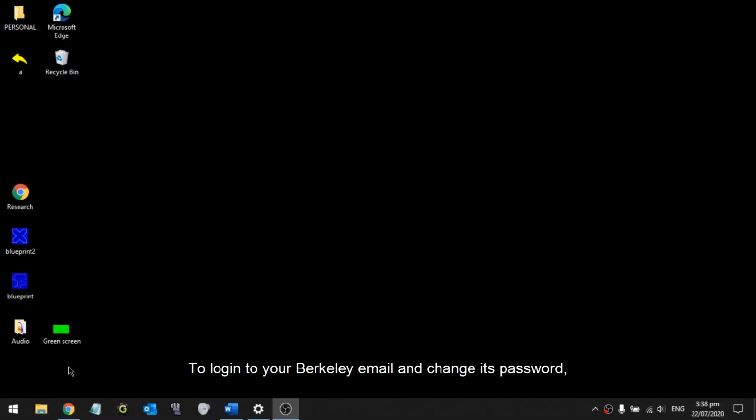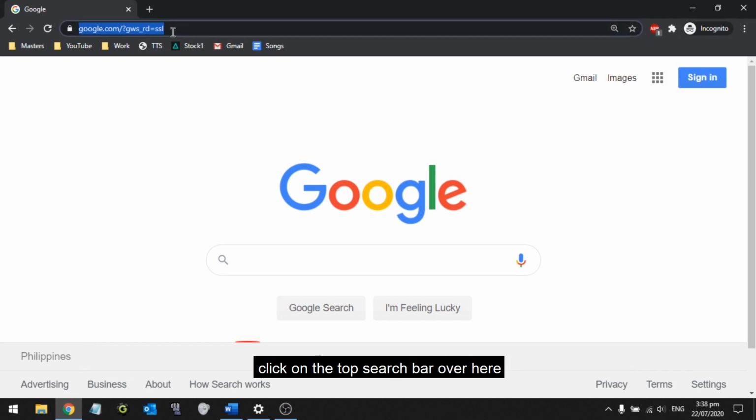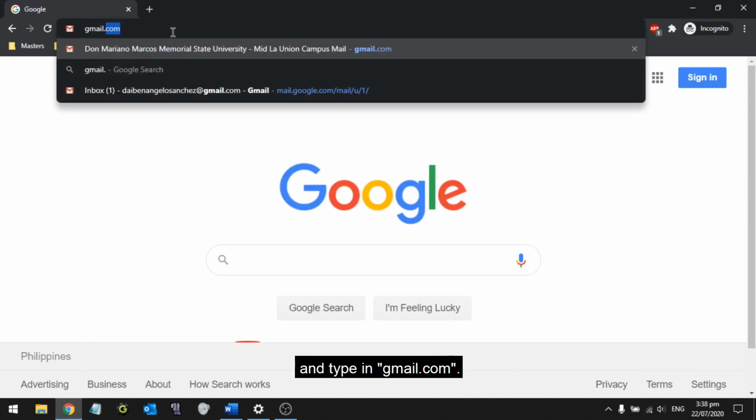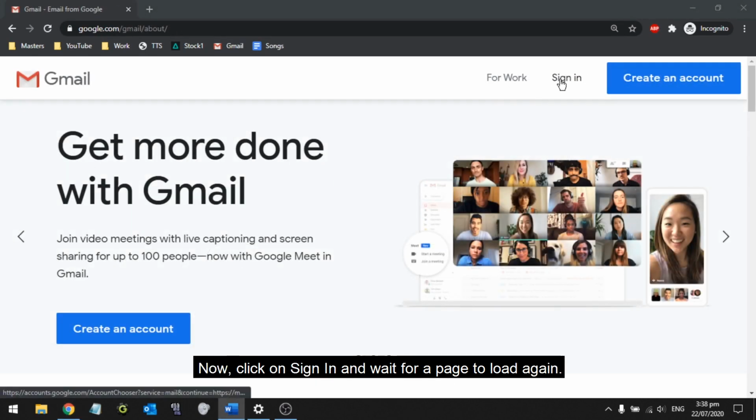to log into your Berkeley email and change its password. Open a browser such as Microsoft Edge, Firefox, Google Chrome, or Safari. Click on the top search bar over here and type in gmail.com. Press enter, then wait for the page to load. Now, click on sign in and wait for the page to load again.